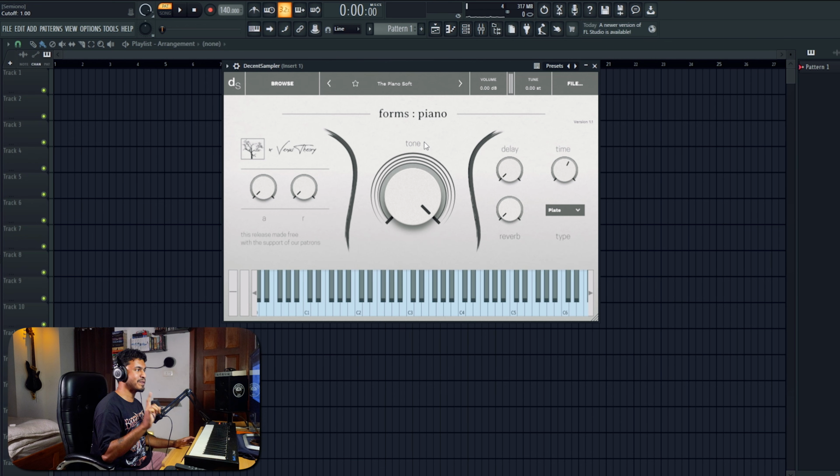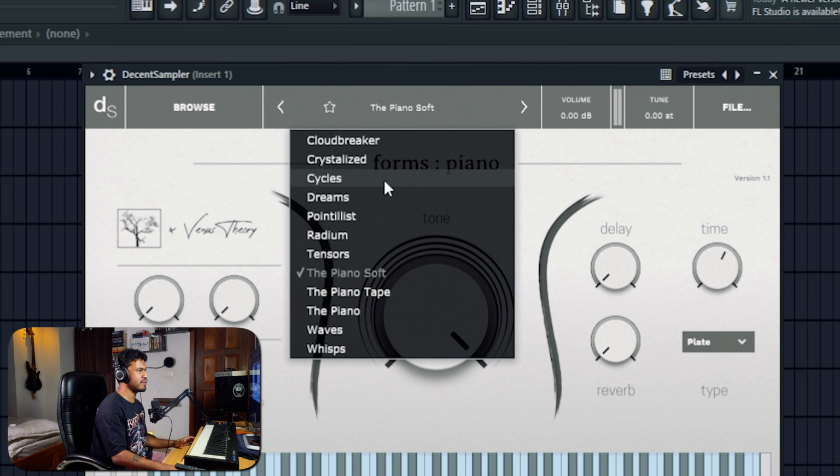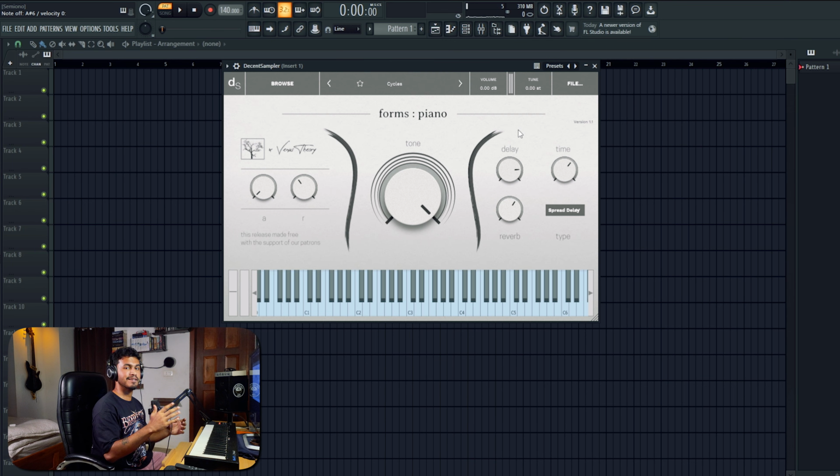Now I'm going to show you the rest of the sounds. In particular, this one preset. I think is it Cycles or Dreams? It's one of these two. So yeah, it's Cycles. Cycles is the preset that I was talking about. Let me just show you what it sounds like.